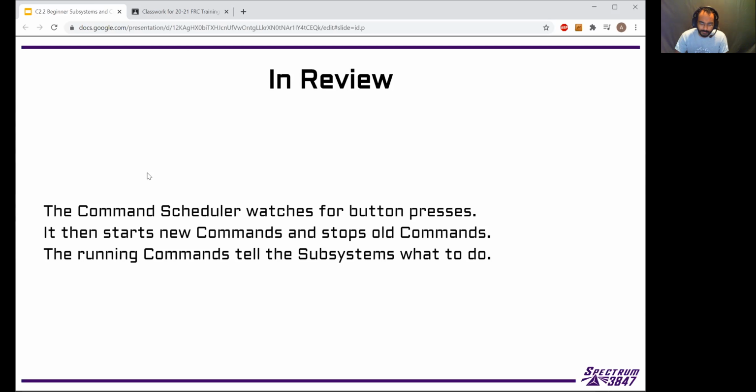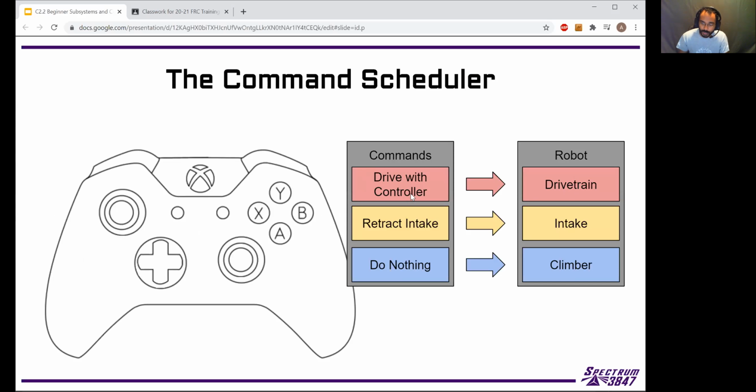You also sometimes have default commands that are more like manual operation. So the default command for the drivetrain is normally drive with controller. Anytime the robot is enabled, if we move the joysticks, we want the driver to be able to drive the robot around. So that is the default command for that subsystem. Other ones, like the climber, are basically just making sure the climber motor's not running at all, and that would be the default command.